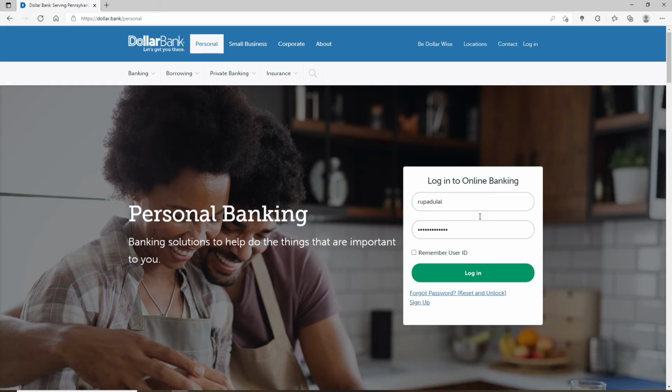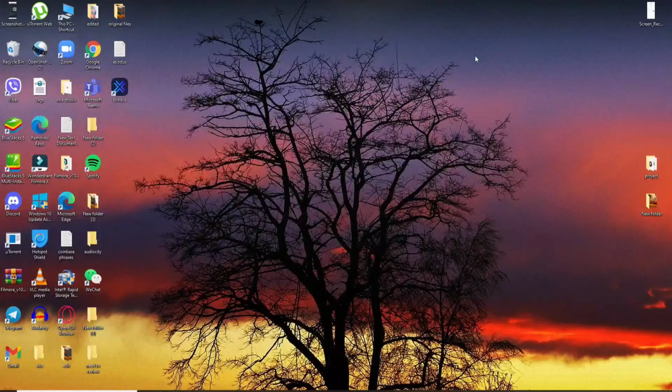After you have an account, you can easily type in the credentials, and once you're done typing them correctly, click on the login button in green and you'll be logged into your Dollar Bank account in no time. That is how you can easily do it.